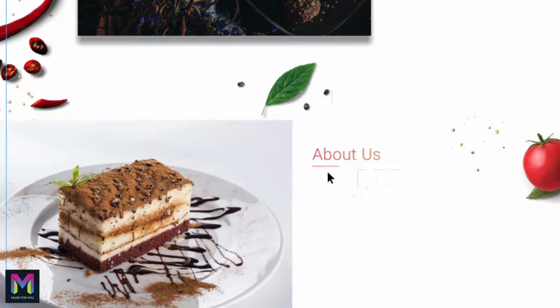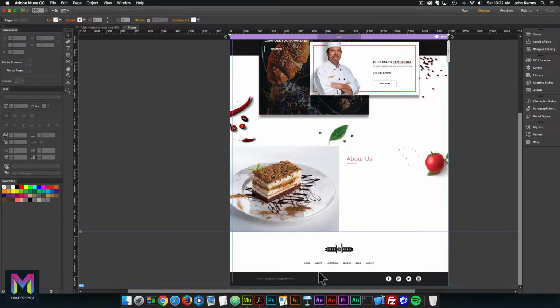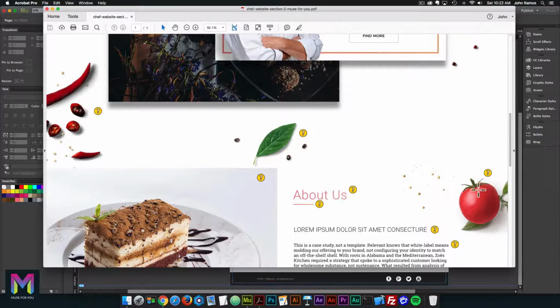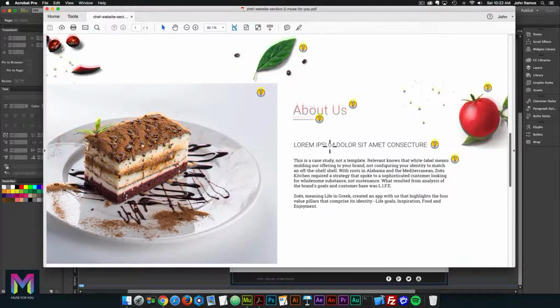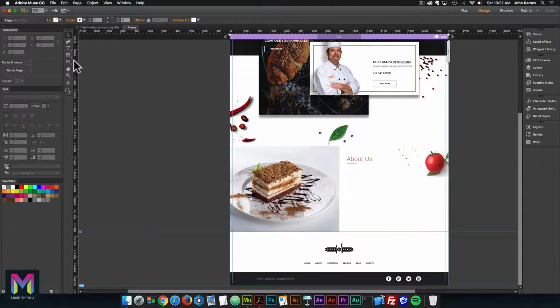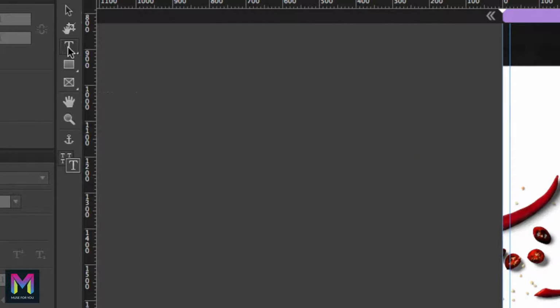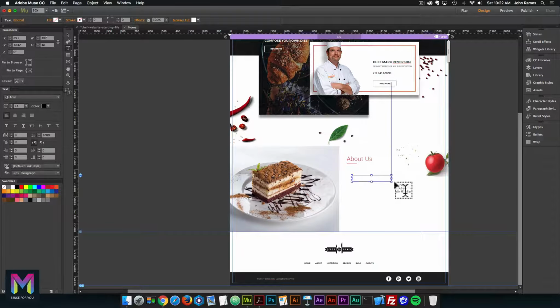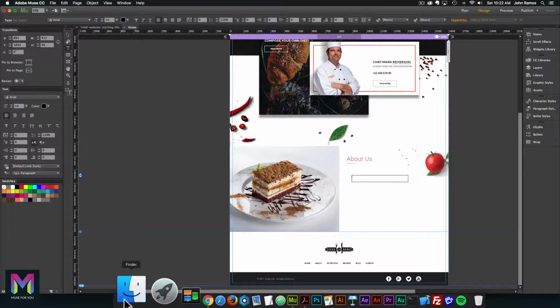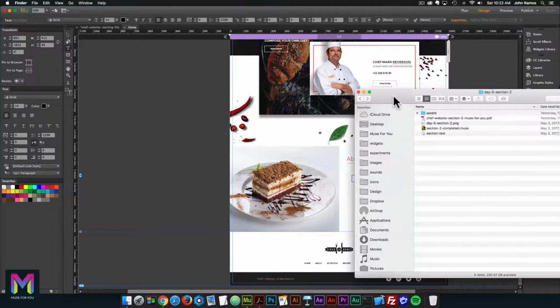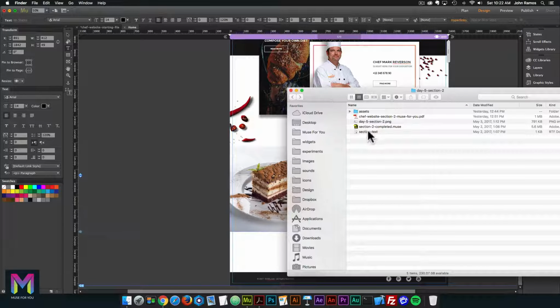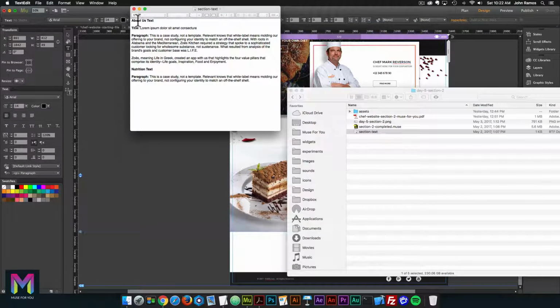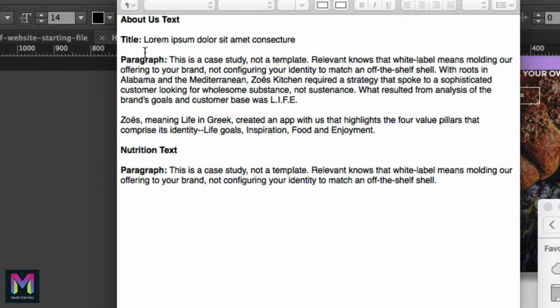All right, so now let's go to the heading text. So here in the PDF, we have this heading text and this paragraph. So I'll go back into Muse, and we'll just select the text tool right up here and just create some text. So with the text within the assets folder, if I go back to day 5, section 2, we have what's called section text. So if I double click, it tells us the About Us text. So we have the title and the paragraph.